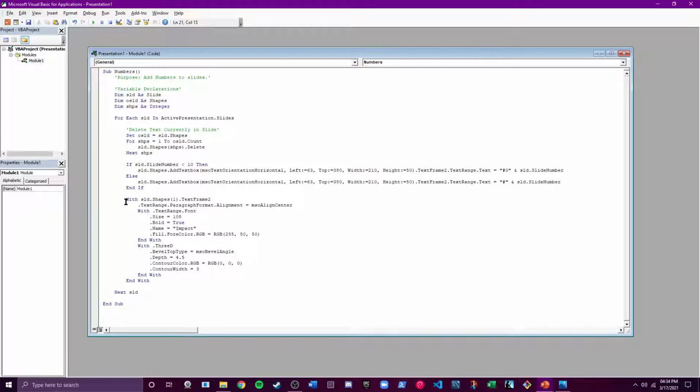The next part right here. This is just so that this with SLD shapes, SLD.shapes1.textframe2. Since there's only going to be one text box, one shape in there, I use the static number 1. If that's not the case, if you want multiple things in there, you can mess with this a little bit more, and I suggest looking up Visual Basic on the internet. But it's not necessary for our purposes.